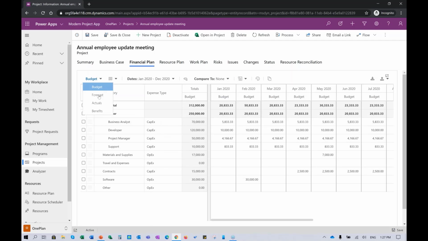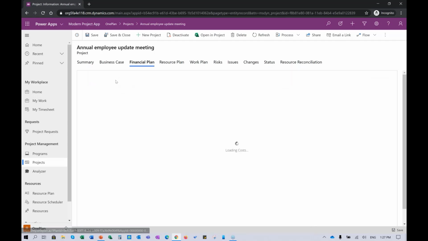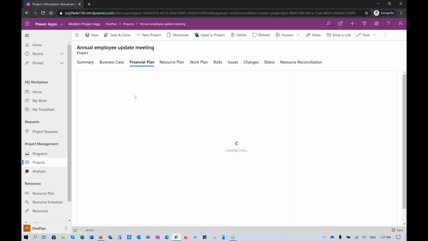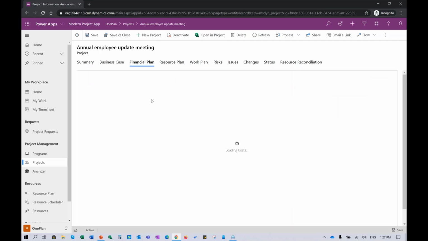We can manage budget, forecast, actuals, benefits. In fact, if you wanted to also manage your capital approval process, you can do that. So it's quite extensible in that regard, and it uses Power Automate to drive any of the workflows. In terms of the time frame that you want to see, if you want to look at it on a monthly or quarterly basis, if you're doing program planning, you can do that also.